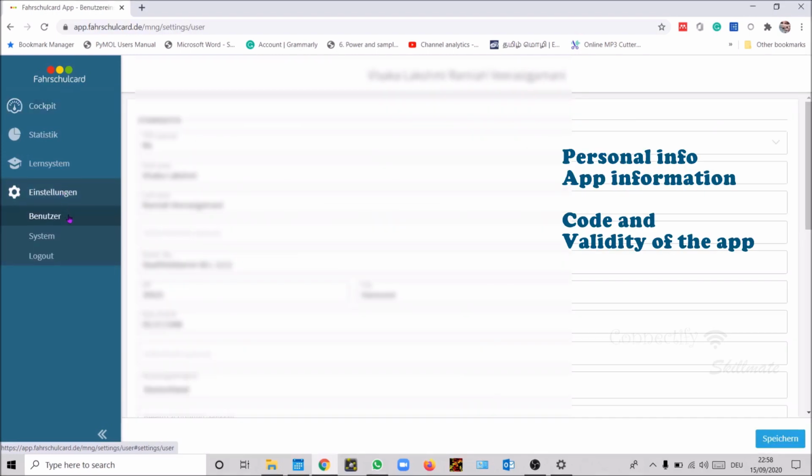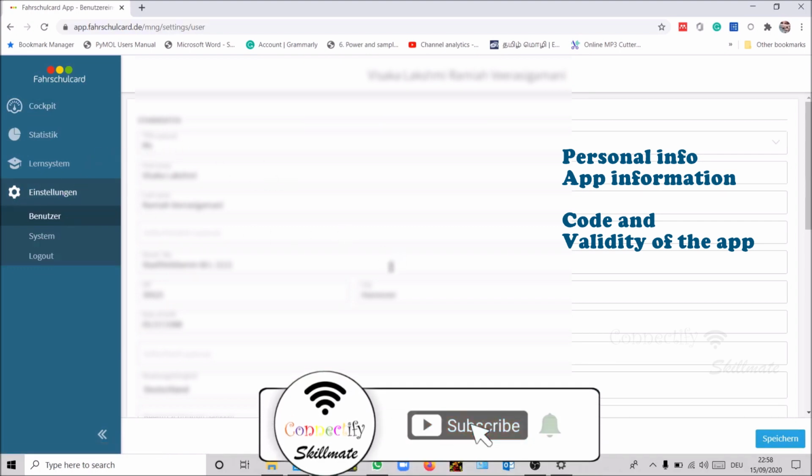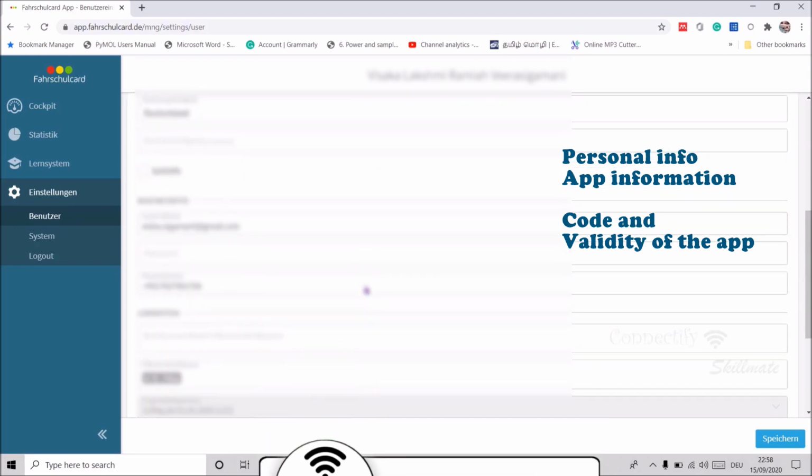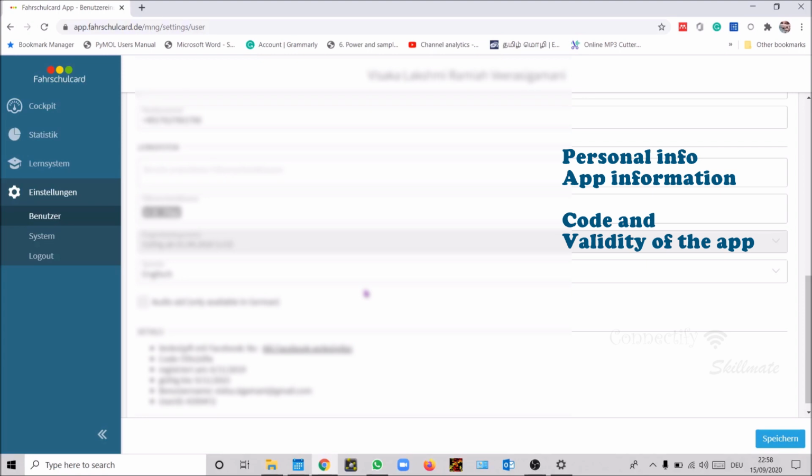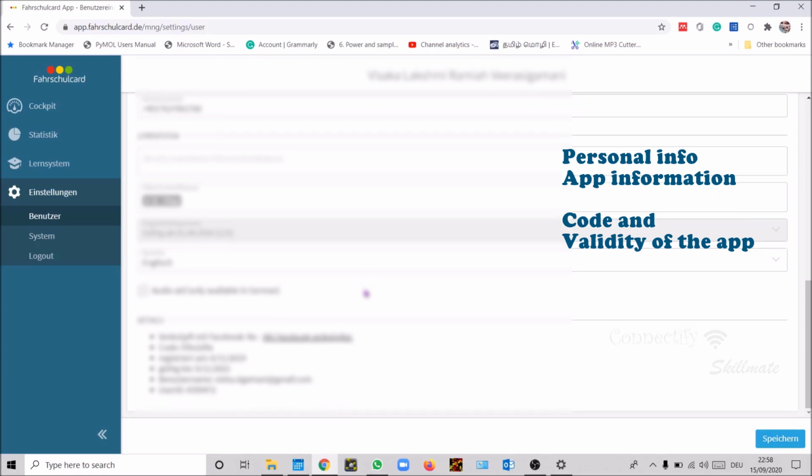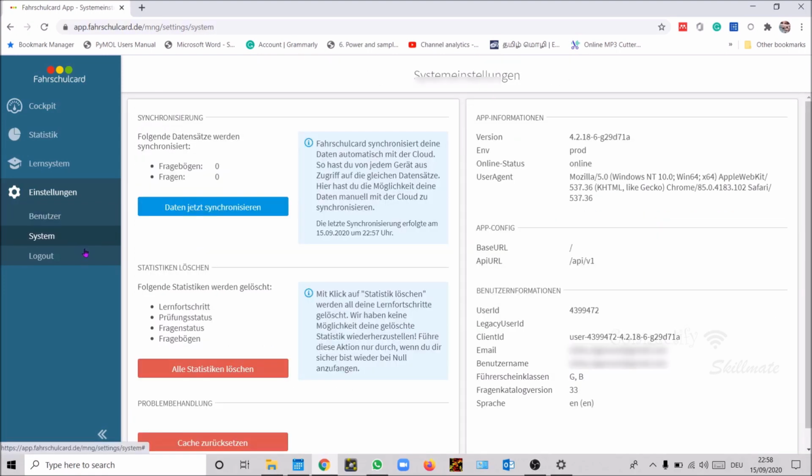Now I'll show you what is there in the settings if you are a first time user. So Benutzer is the user. So you will have to give in your name and all those credentials and your address and your email ID. Your phone number is also there, and the code, the validity, and everything is given here. And log out if you want to log out.